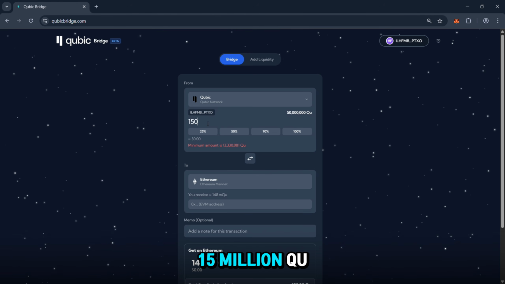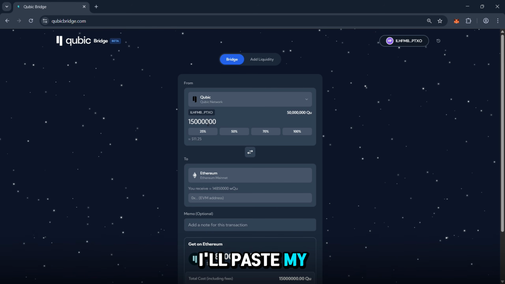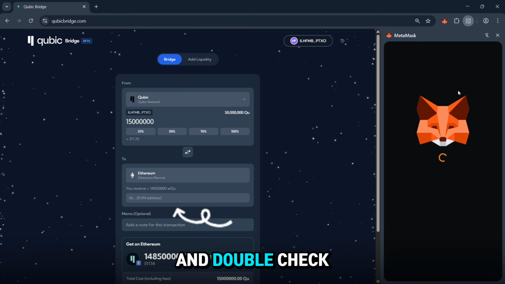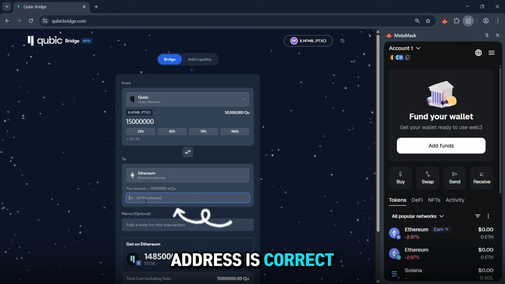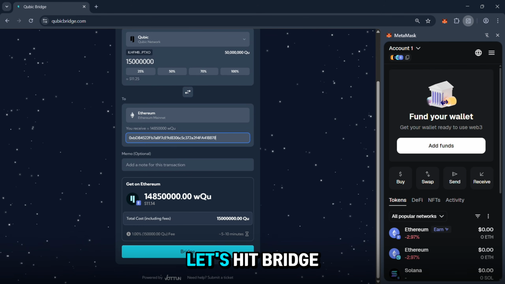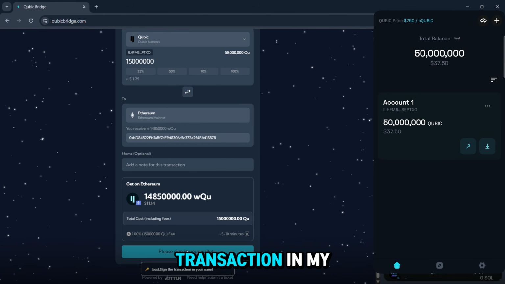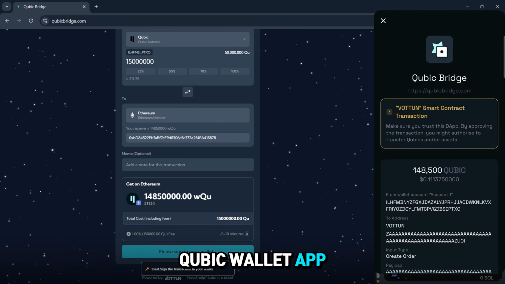Now I'll enter the amount I want to bridge. Let's go with 15 million QU. I'll paste my EVM address here and double check that. You always want to make sure the destination address is correct. Everything looks good. Let's hit Bridge. I'll confirm the transaction in my Qubic wallet app on my phone.